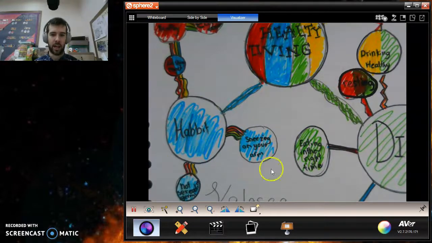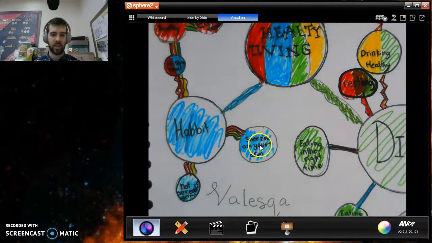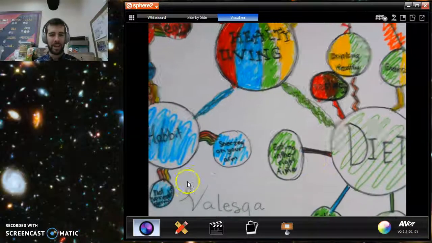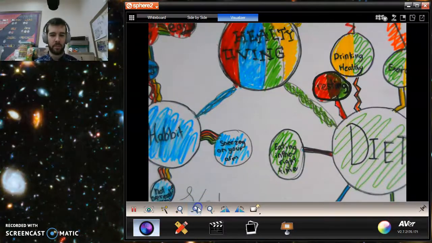Maybe a good habit might be sneezing on your arm, not spreading germs. Good job, Valeska. So, yeah. Zooming in might be useful.